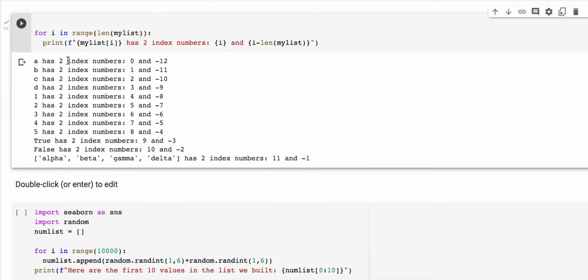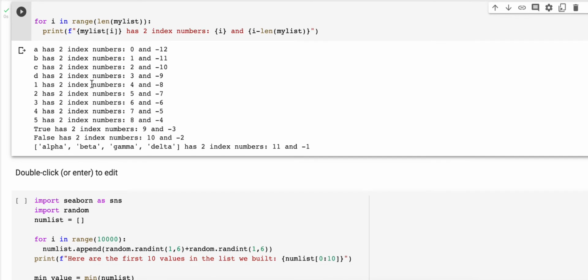A has two index numbers, 0 and 12, or negative 12. B has two index numbers, 1 and negative 11. And we do that all the way down. We do the 4 letters, the 5 numbers, and then we do the true and false. And then we see that the last element of the list is itself a list, but it also has index numbers and is treated just like anything else in the list.